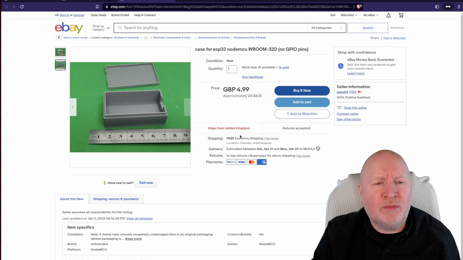Now, this particular one I've picked out happens to be somebody in the UK. So one thing to bear in mind is they might be pretty cheap to buy, but you'll probably end up facing pretty high shipping costs if you're buying this overseas. So it's best to find somebody who's making these in your own country.